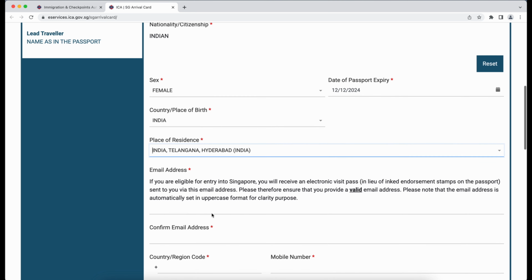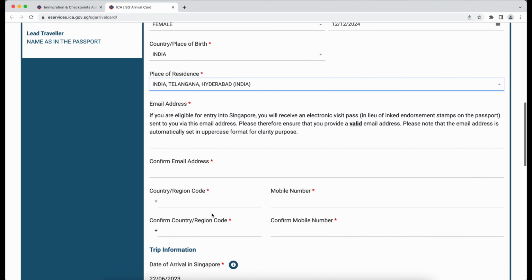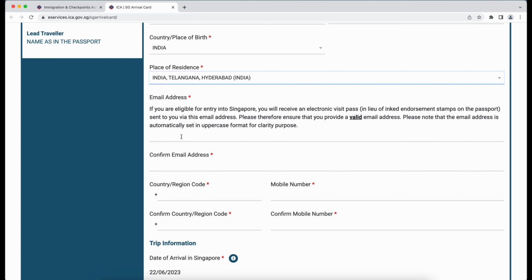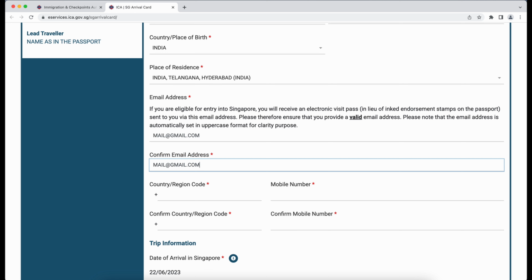Next you have to give some more information like email address. This email address is important because after you submit the form, the final confirmation is going to come to the same email which you are giving here. So make sure that you are giving a valid email address, and then enter your country code and mobile number. Confirm it again.